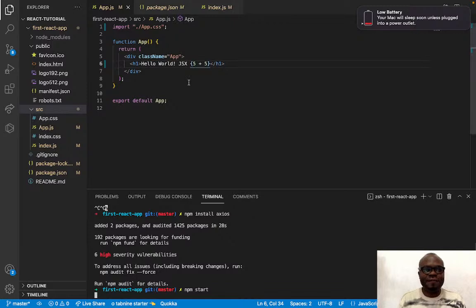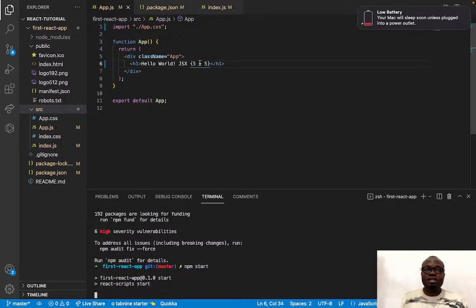You can see this is actually HTML, and this is an expression that you can do whenever you want to write some JavaScript. So you put it inside curly brackets, 5 plus 5. Let's see whether we can see hello world JSX 10, because 5 plus 5 is 10. This is a valid JavaScript expression. So let's look at that.